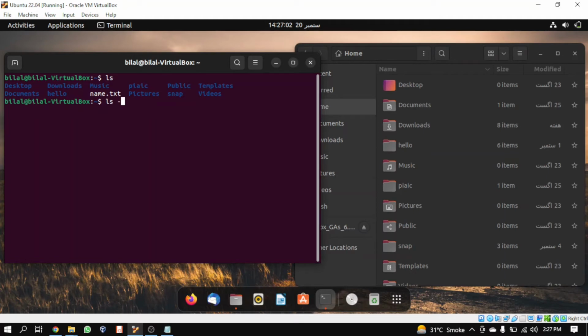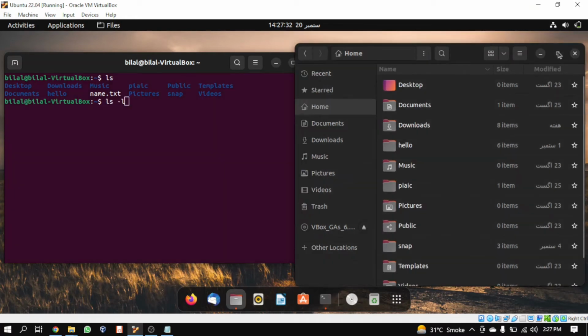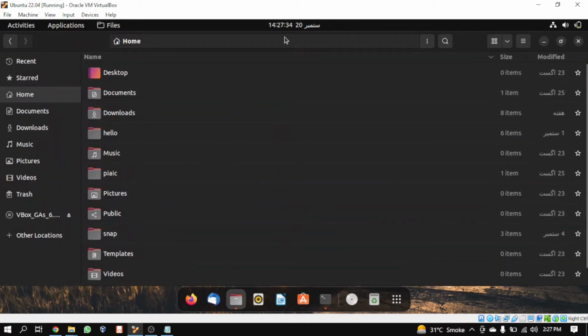Flag and switch are the same, just a difference of name, so I can say flag or I can say switch. Minus is mandatory. With minus, I will write l. ls means listing and l means long, so if I read this, I can say long listing. You can see the long listing here.